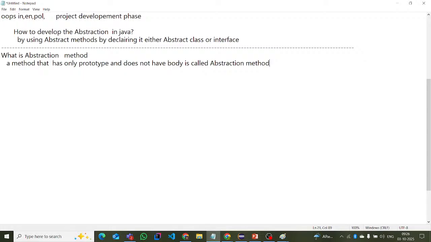Right? This is one thing. An abstraction method contains the modifier abstract and it should end with a semicolon. This is one point. An abstract method should contain a modifier. What is that modifier? Abstract is the one modifier, and it should end with a semicolon.